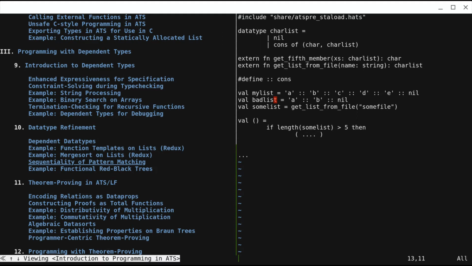So, we don't actually define get fifth member here. And this is ATS. It can actually be defined in C. And C is C. We could actually define it with no error checking whatsoever. It just takes what it thinks is a charlist, and then it goes through it to get the fifth member, and then returns that. And with no error checking, that'll probably be a segfault. Well, that'll definitely be a segfault if you hand it nil or you hand it a list that's too short.